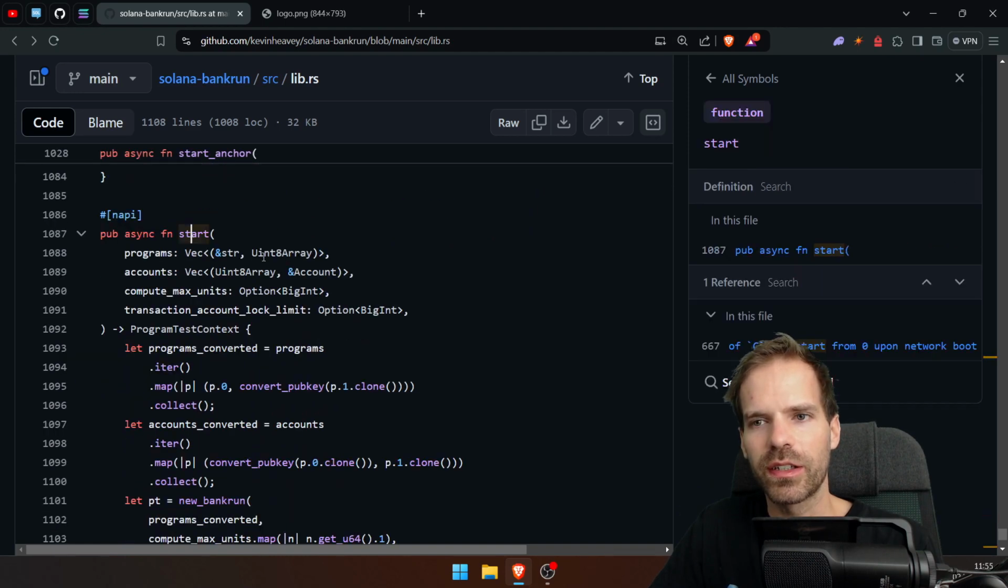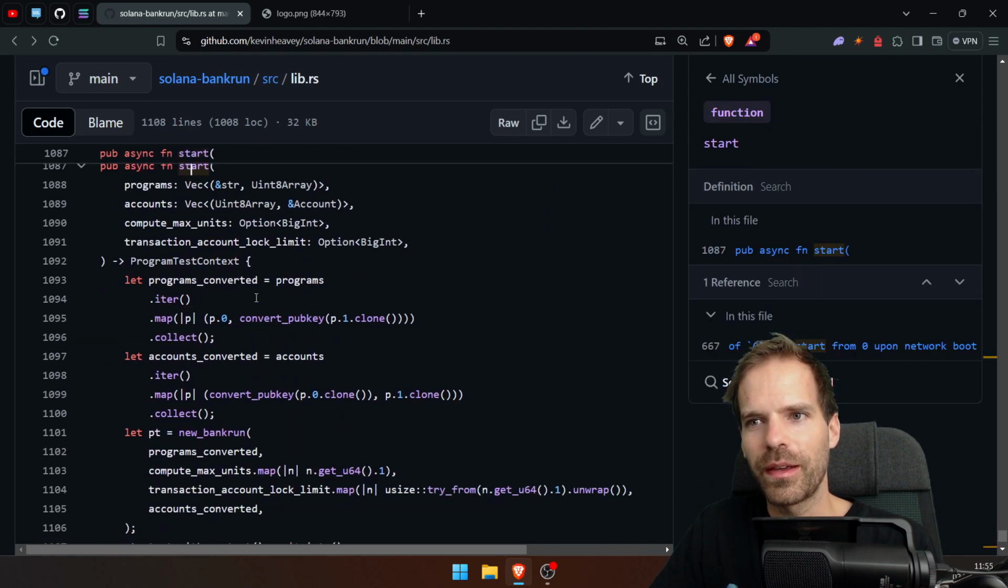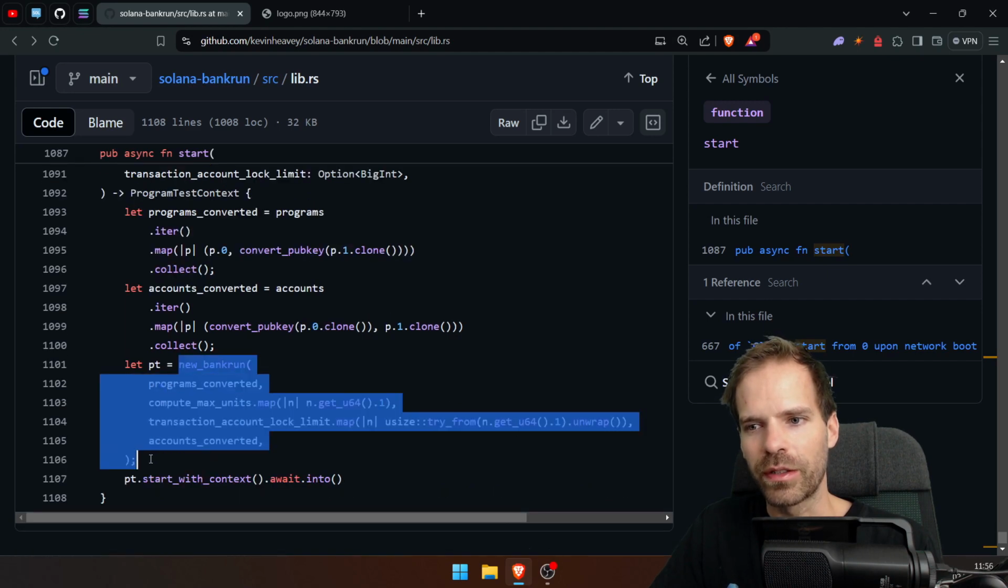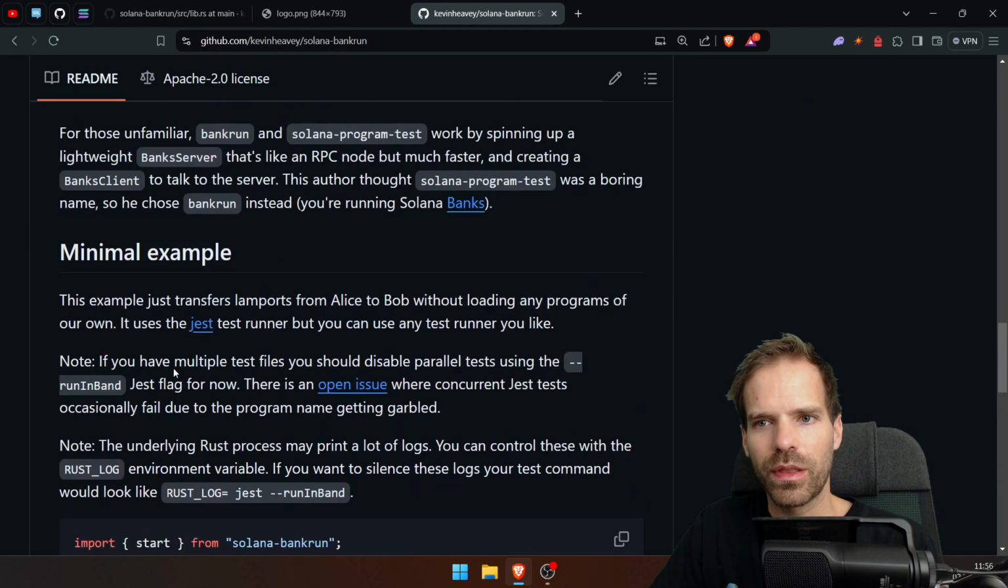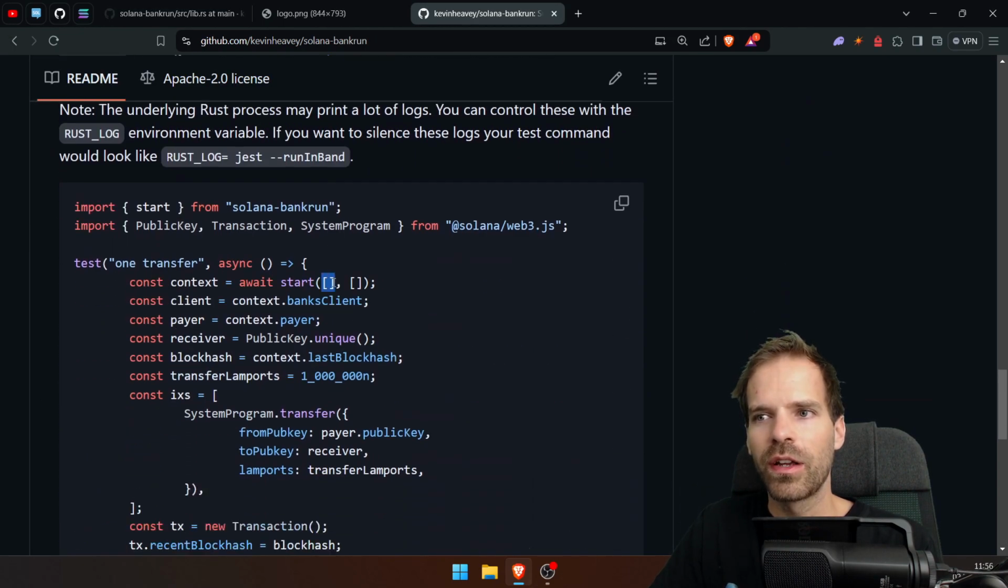And the start. So if we start, we map the programs that we get. So programs, accounts, max compute units. And then we put that in a new Bankrun. And that's what you get back. And that's probably also what they do here. You probably add the programs and accounts. In this simple example, they don't add any programs and no accounts.